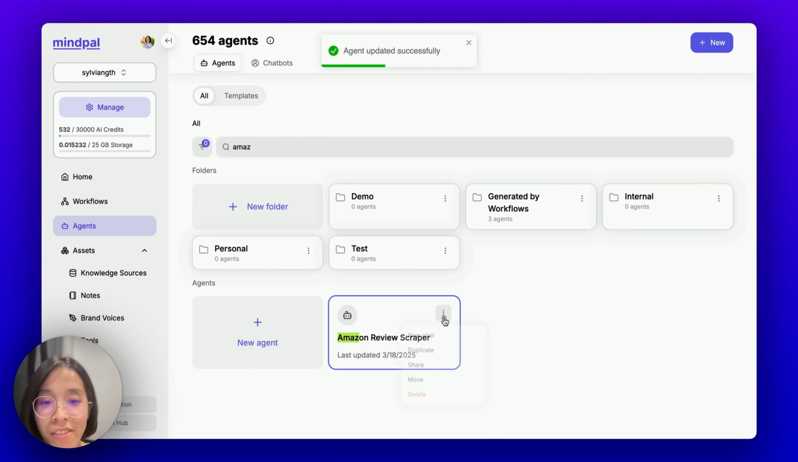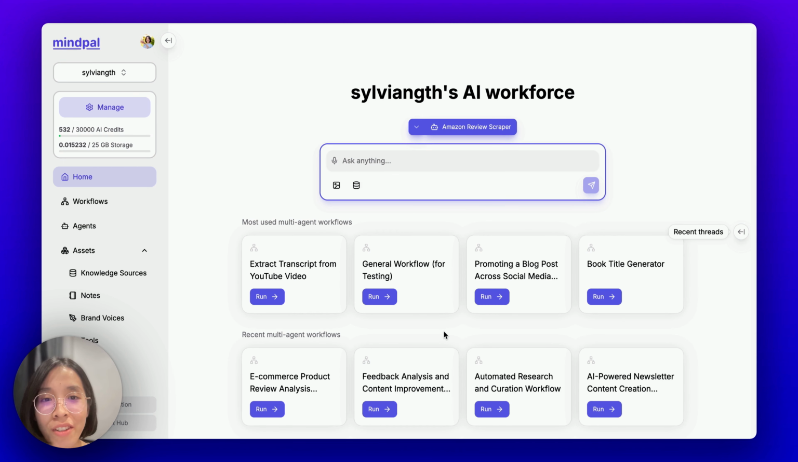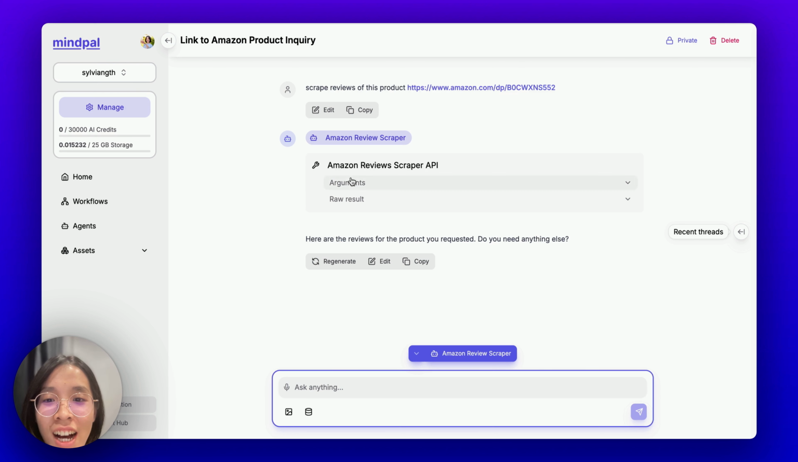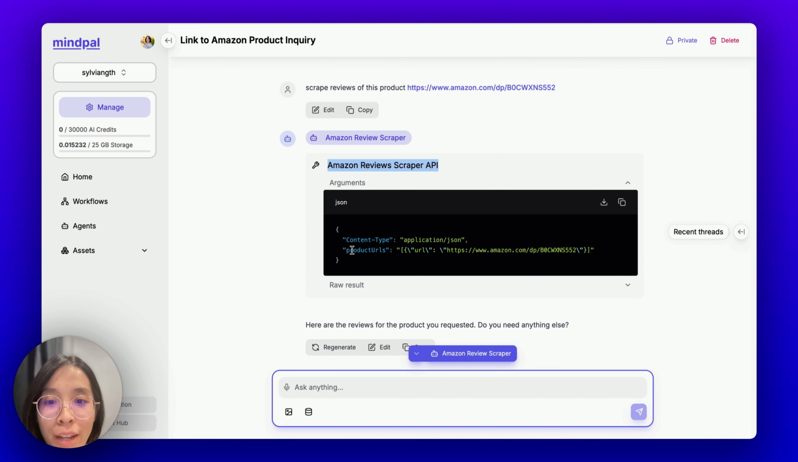Now I can start chatting with the agent to test whether the agent is able to call the Amazon review tool when it needs. To test it, let's provide some product link. Let's say this is an example, and I can ask it to scrape reviews of this product. Then let's click enter. Now, as you can see, the agent is calling the Amazon Reviews API. Okay, it's done so quick. So it has called the Amazon Reviews Web Scraper API. It provides the product URLs here, as you can see here.